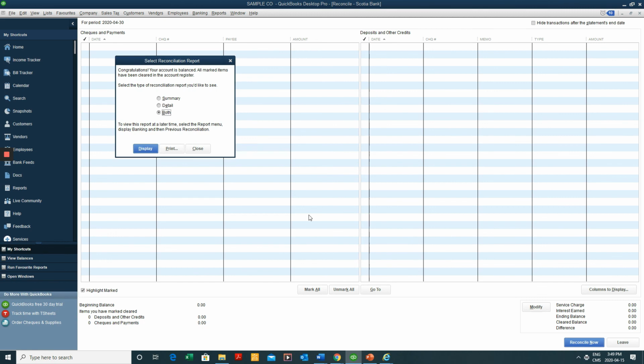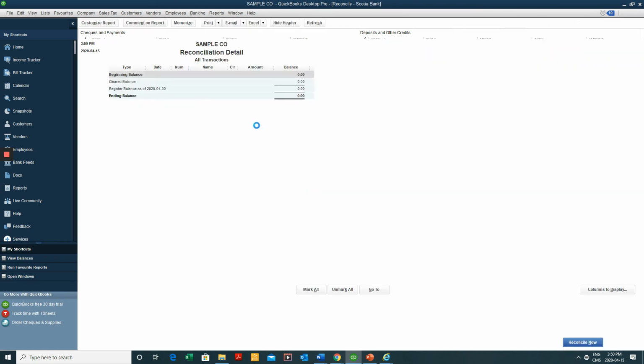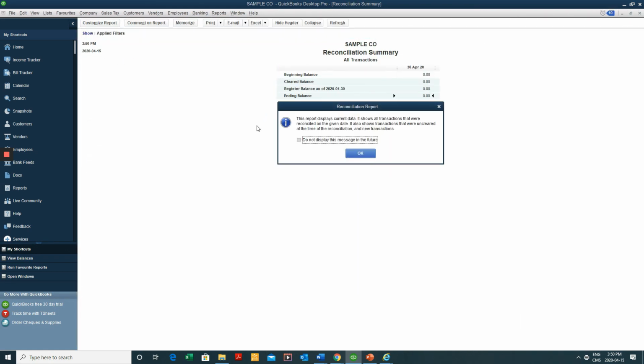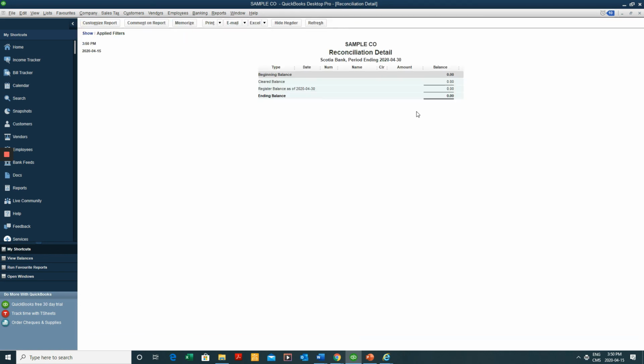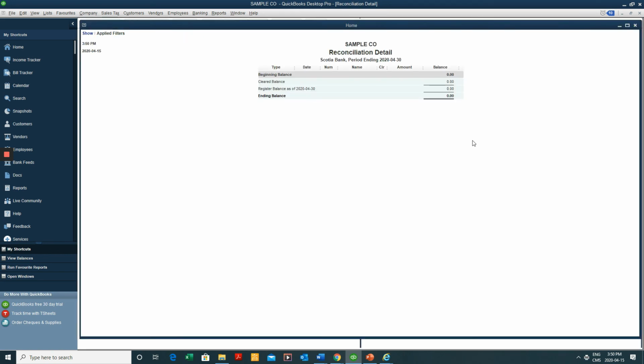This will take a little bit of time. And it'll ask you, do you want a summary report or a detailed report or both? Let's click both. And you can save this if you want. You can export it. You can print it. You can hit print and then save as report. Click escape, and now you're on the detailed version.